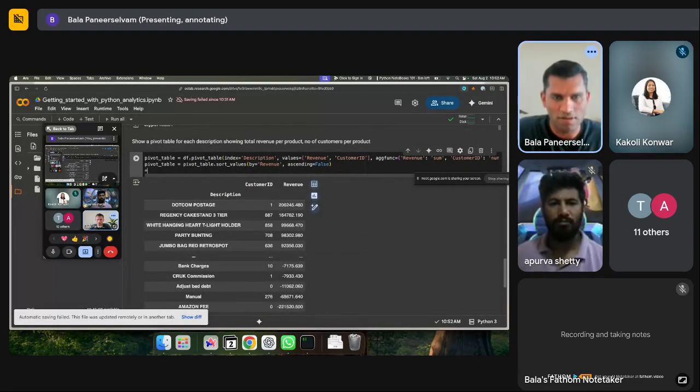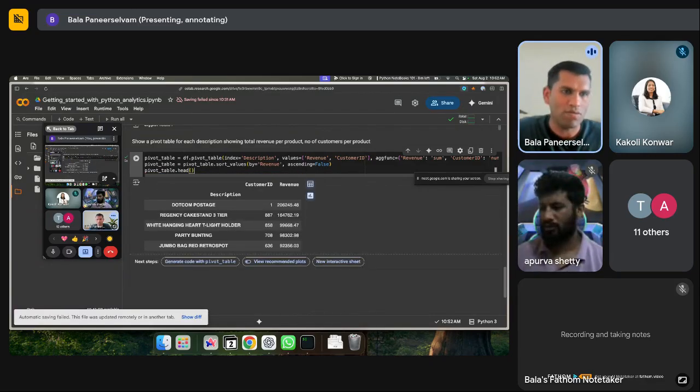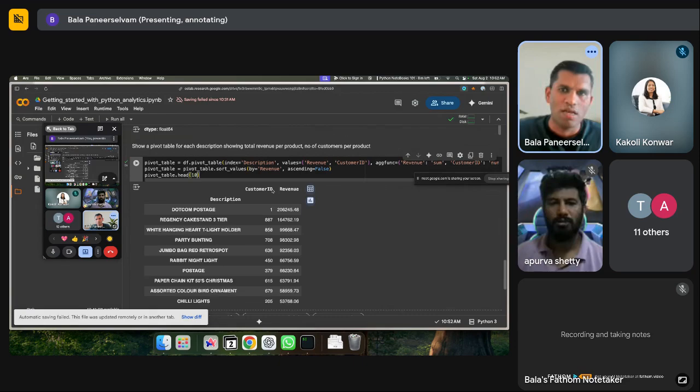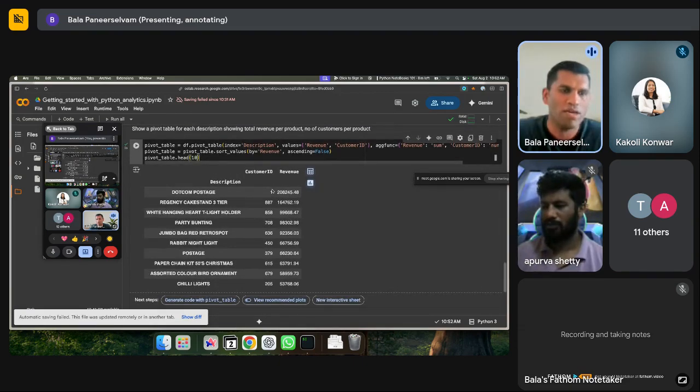And within this, you can do all sorts of things. Like instead of display, I can simply say pivot table dot head. So I can only show the top 5 items, or if you want to see the top 10 items, I can generally show these things, etc. Okay, are you guys here? Any questions so far?